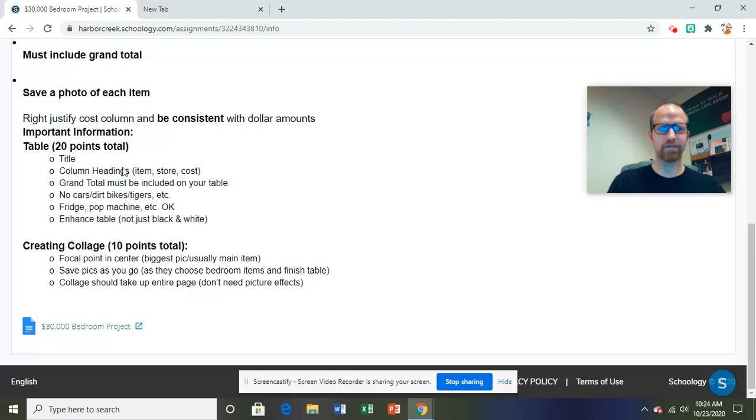You can buy things like fridges and pop machines. Claw machines are always things that kids like to buy. You have to enhance your table just like you did with tables 2 and 3. Don't leave it black and white. And then finally, that table is going to be worth 20 points.